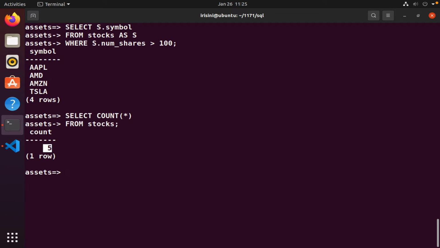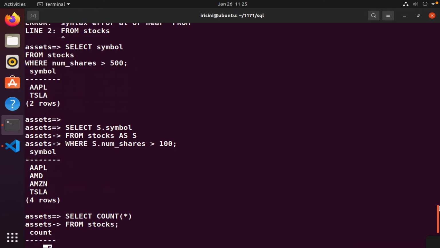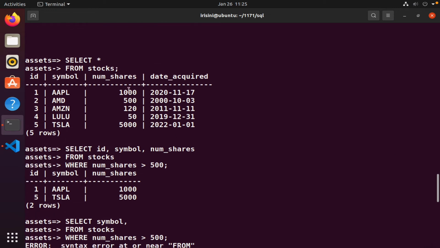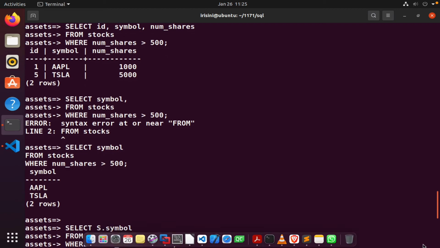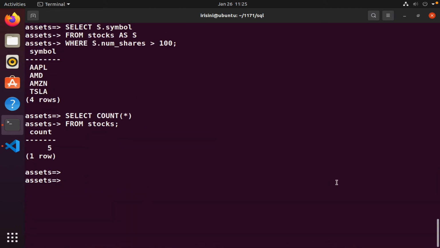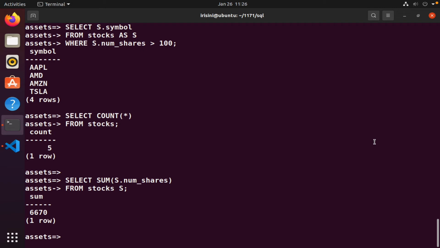Let's say I wanted to find how many shares I owned. These are all the shares I own. How many in total? Well, that's where the sum aggregate function comes in handy. So I can simply ask Postgres, can you return to me the sum of s.num_shares. Notice I'm using s now. From stocks s. And it gives me back 6,670.